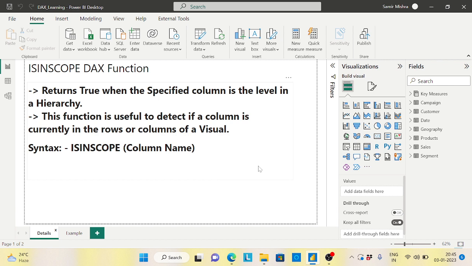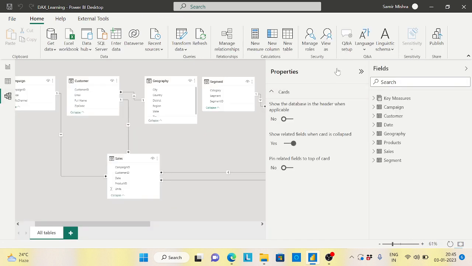Let's do that now. The syntax for this function is very simple: ISINSCOPE in brackets. There is one compulsory parameter, which is the column. Simple. Okay. Now, let me show you the data model which I am currently working with for this example.